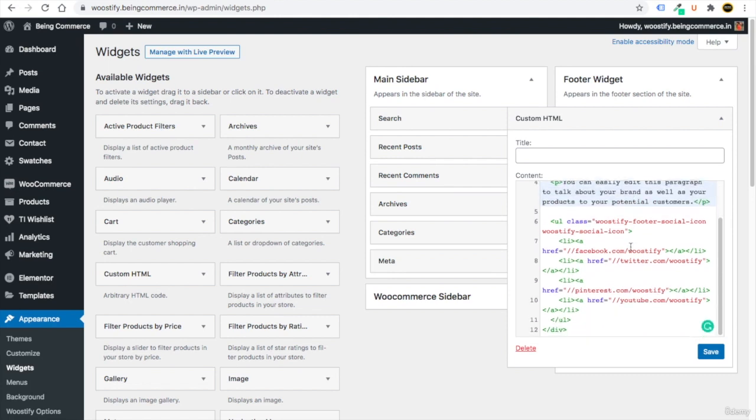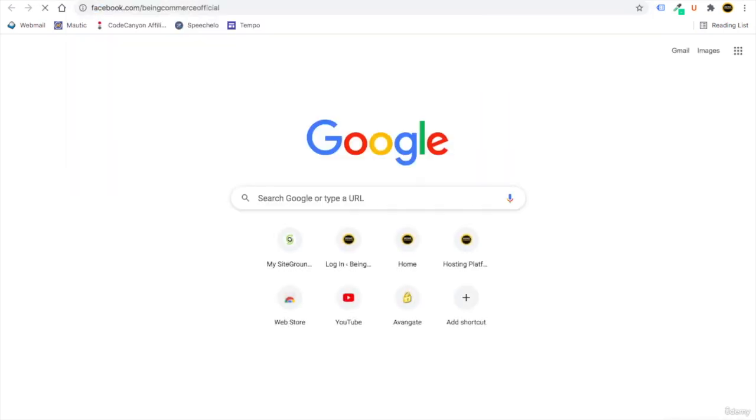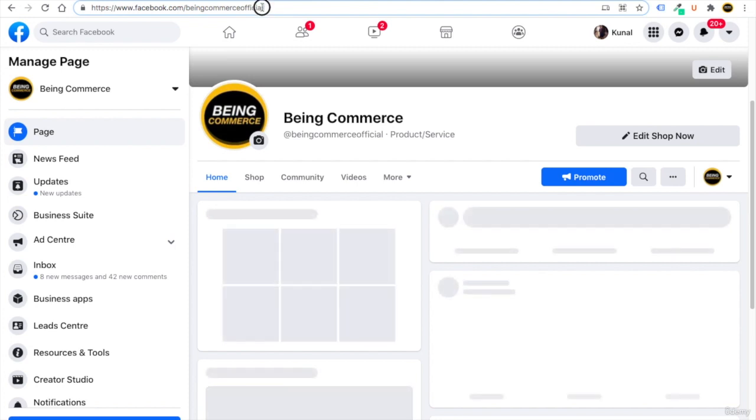Then when you scroll down, you guys are going to see we have different links of Facebook, which is this one, Twitter link. So here you guys can even provide your social media link. Just paste your link here and then you guys are ready to go. Super simple. Like my Facebook page is facebook.com/beingcommerceofficial. So now you can see this is my URL.